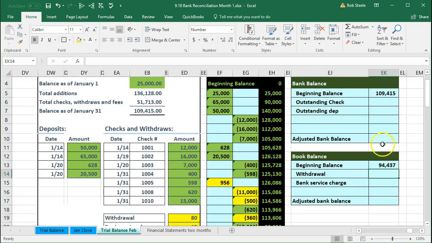And obviously these are both as of the same date, and they don't match. And they're never going to match because there's almost always going to be some kind of outstanding item typically.